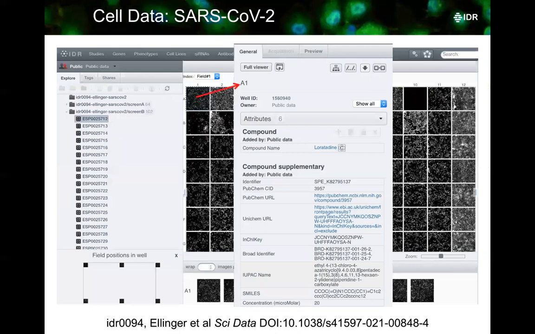Taking well A1 as an example, we see the cells were treated with the compound loratadine. For the hay fever sufferers amongst us, we know that this is the antihistamine sold under the brand name Claritin. Here in the compound supplementary, we see the PubChem ID, SMILES, and INCHI keys as mentioned earlier.